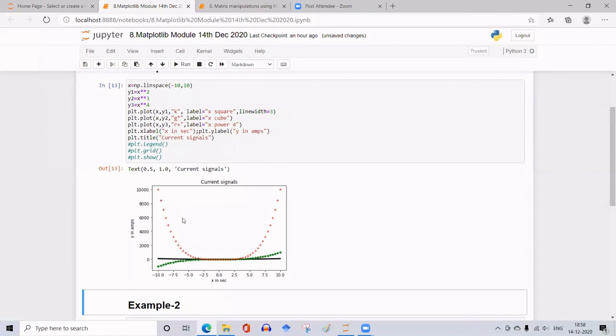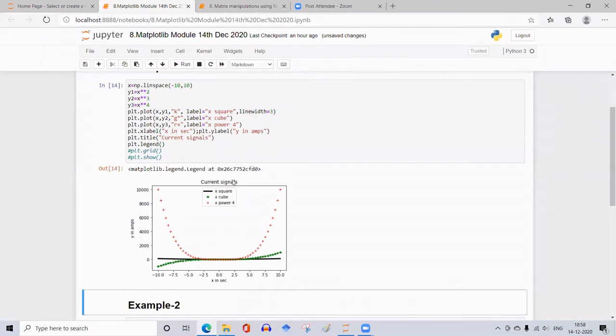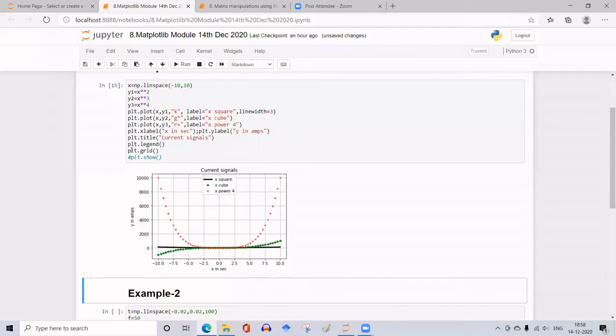Now let me include a legend indicating what each curve represents. That is given by plt.legend. This legend will appear only if you have given the label in the plot statement. If you have not given the label here, it will not appear when you execute it. So now see, the black one is x square, green star is x cube, and this curve with plus sign is x power 4.